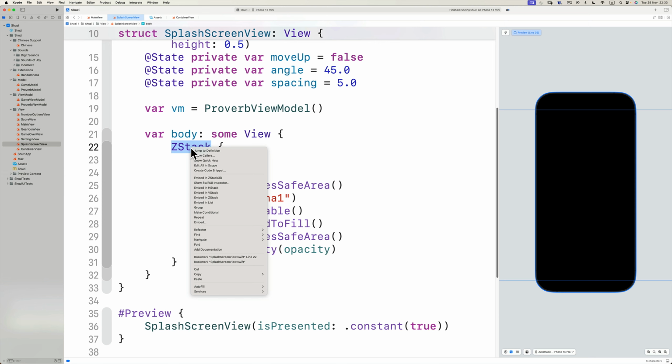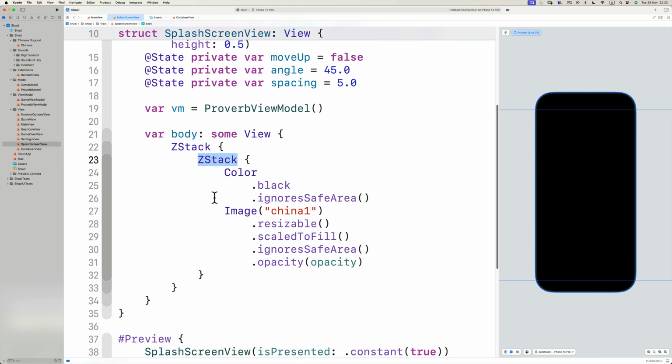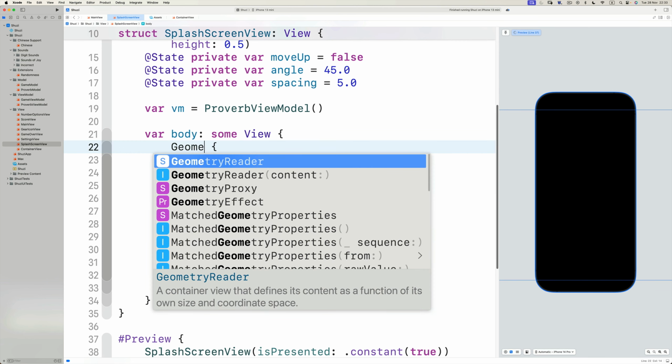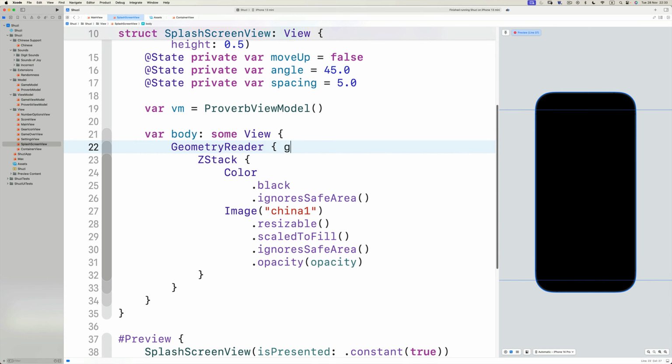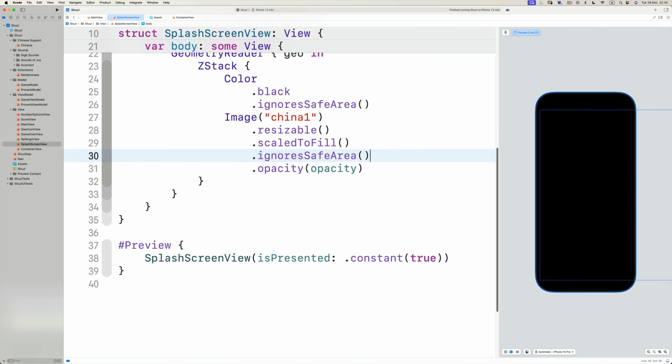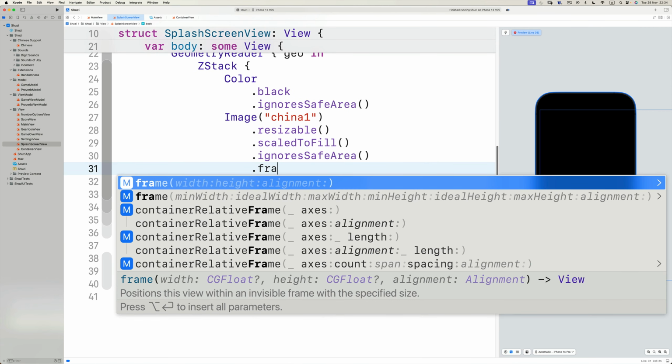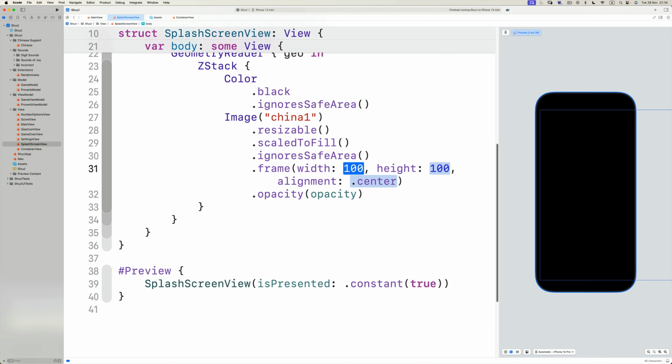So I'm going to embed the Z-stack into a geometry reader in order to get the geometry of our view, to get access to it. And honestly, I usually try to avoid using geometry reader if I can, but in this case, I don't immediately see how to do that. So now we change the frame to 100 by 100.